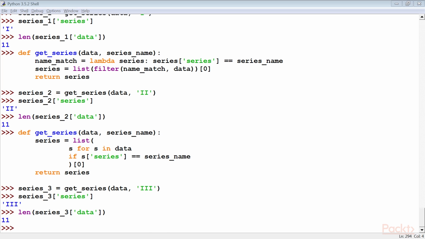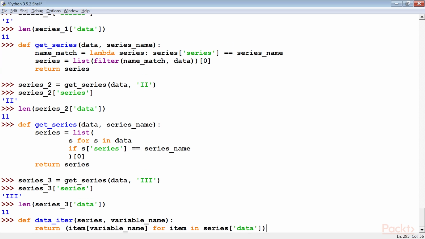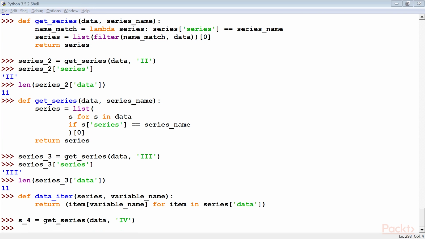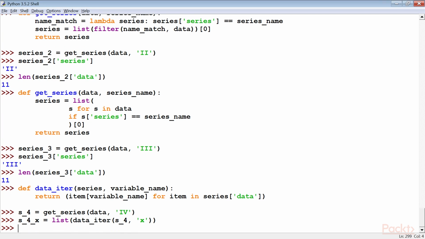This can be done with a generator function or a generator expression. A series dictionary has a data key with the sequence of data values. Each data value is a dictionary with two keys, x and y. This data_iter function will pick one of those variables from each dictionary in the data. This function will generate a sequence of values that can be used for detailed analysis.